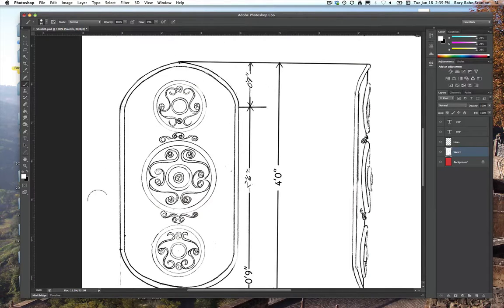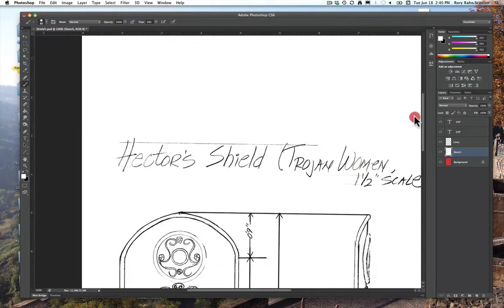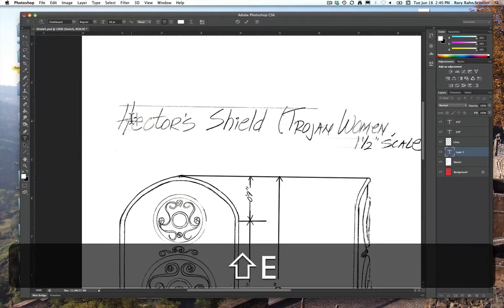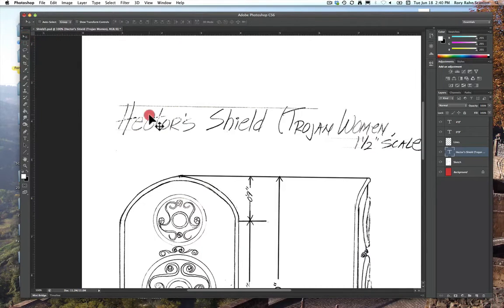Doesn't mean I want to go back and redraw all these things. I could take my circular tool and redraw these, move them around, get them just right. So I could really clean this up if I wanted to. But I particularly would probably like to go back and redo some of this hand-drawn and do Hector's shield for Trojan women.